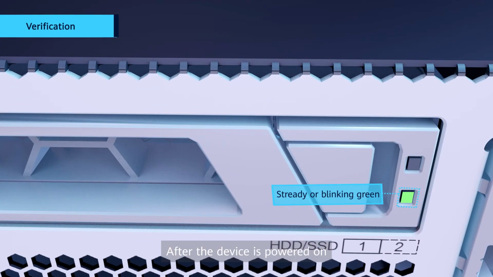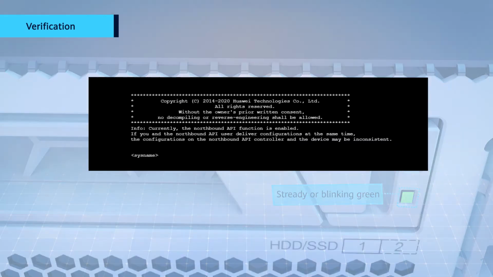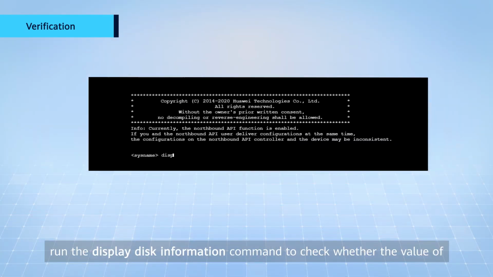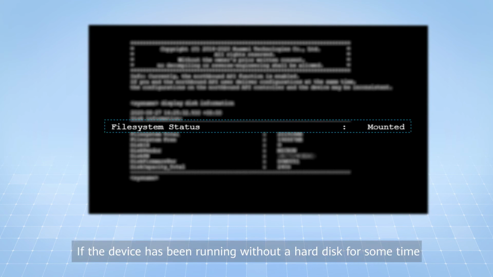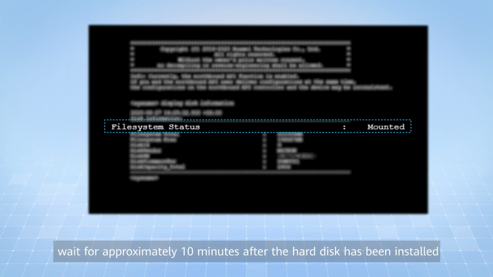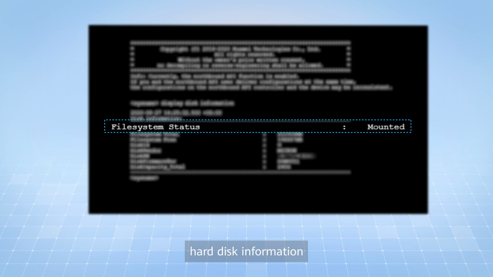After the device is powered on, the running indicator of the hard disk should be steady on or blinking. In any view, run the Display Disk Information command to check whether the value of file system status is mounted. If the device has been running without a hard disk for some time, wait for approximately 10 minutes after the hard disk has been installed, and then run the Display Disk Information command to check the hard disk information.